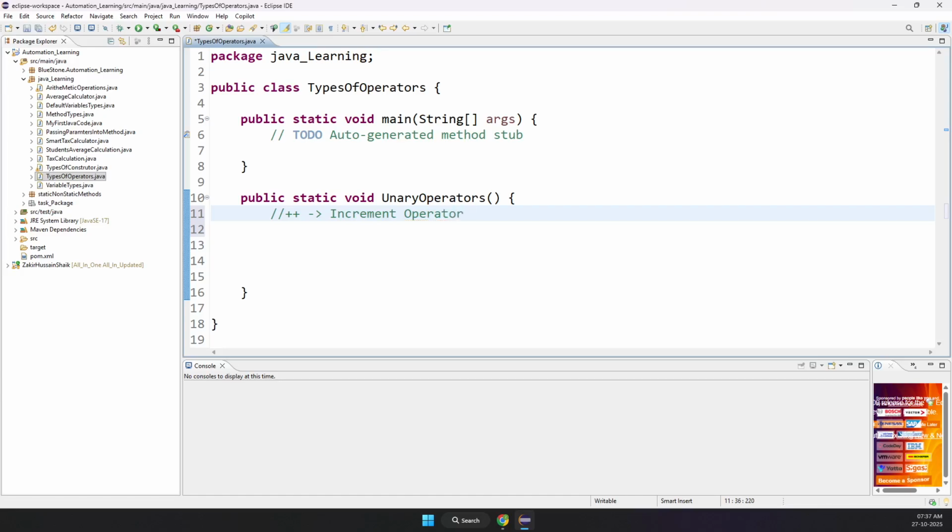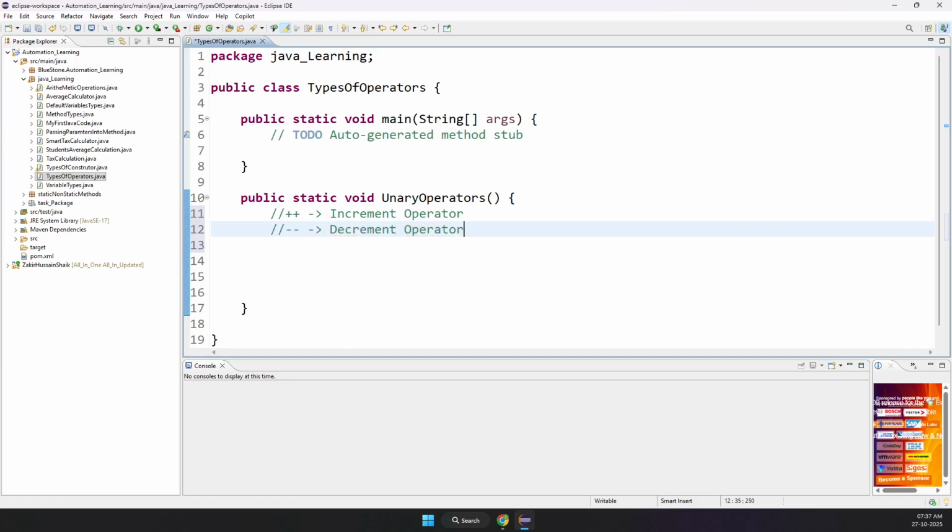Increment is nothing but you can use this operator to increase the value of a given integer by 1. Similarly, we have the decrement operator, that is nothing but double minus. This is your decrement operator. This is used to reduce the value of a given integer by 1. For example, if you use the increment operator on 10, it will be 11. If you use the decrement operator on 10, it will be 9. It is used to just add 1 or remove 1. If you want to add 1, use the increment operator. If you want to remove 1, use the decrement operator.